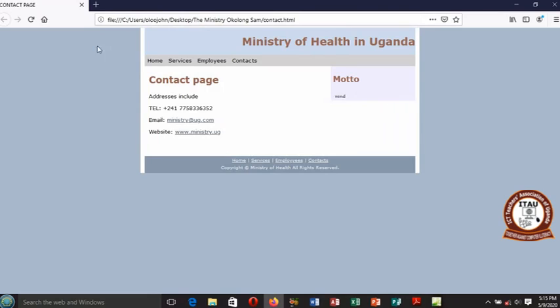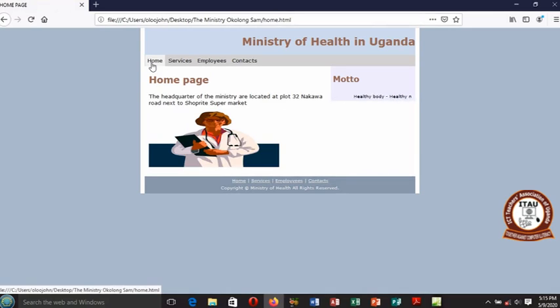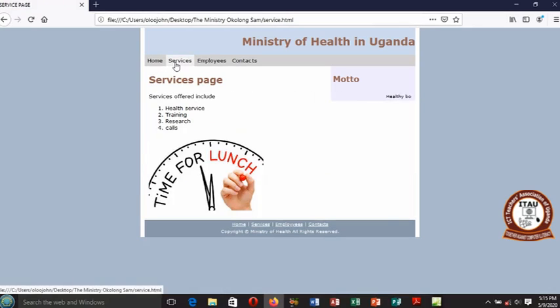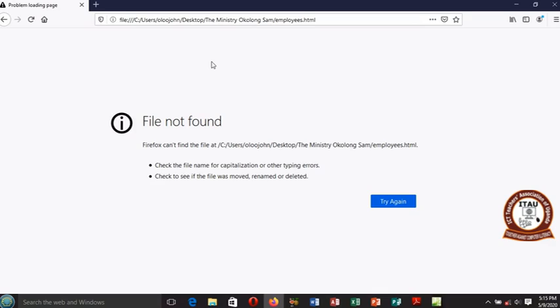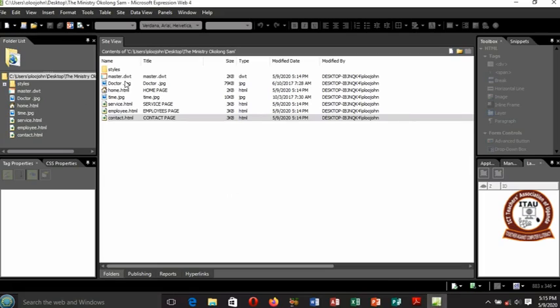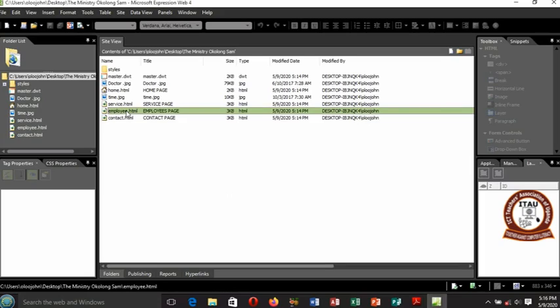So you can see my Mac is here working. Home page, yeah, it is linking. I can go to service. Employees has a problem. Let's go back and we review it. So I'm simply going to see employee, then the name that I used when I was editing the master page.